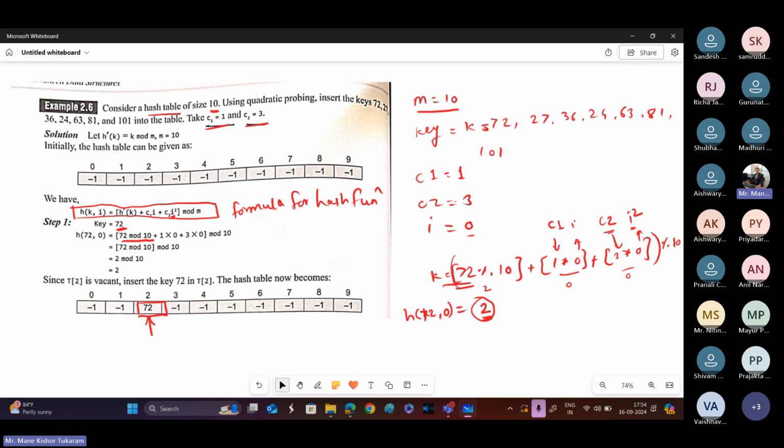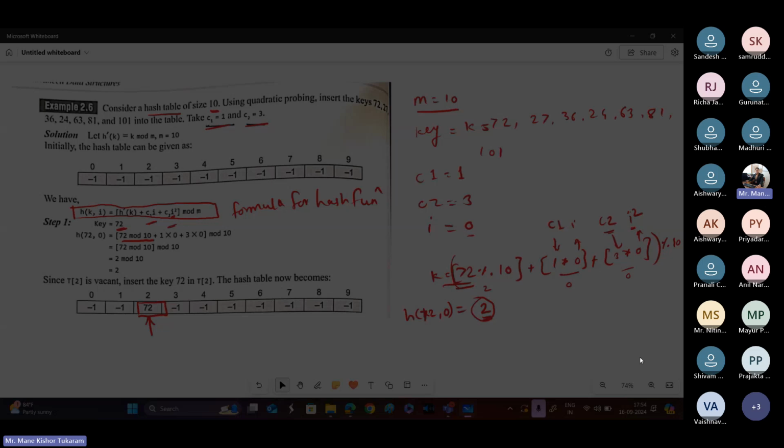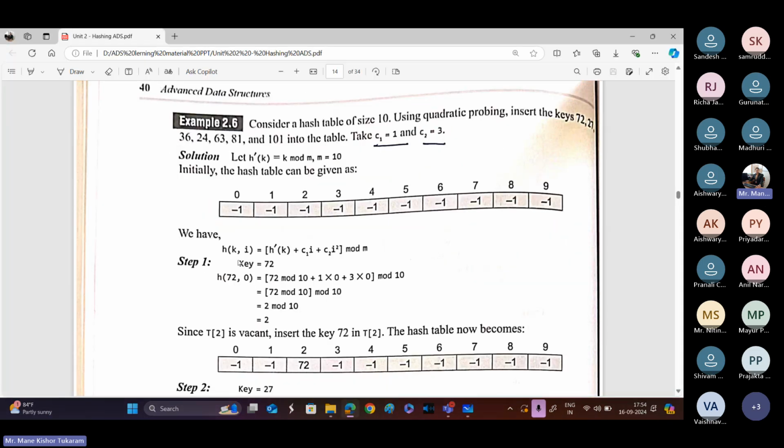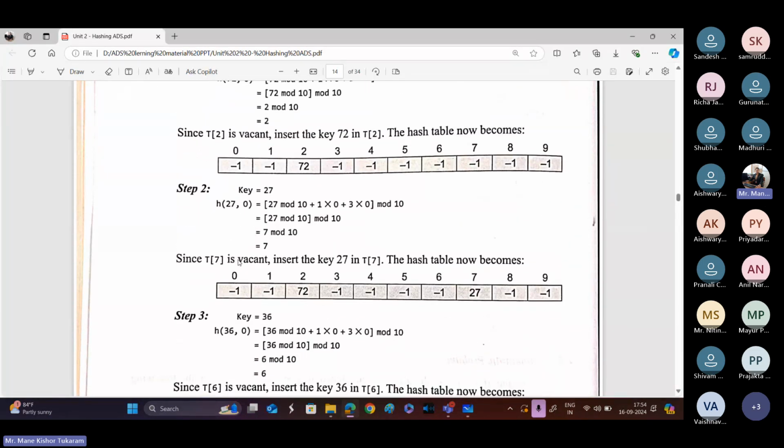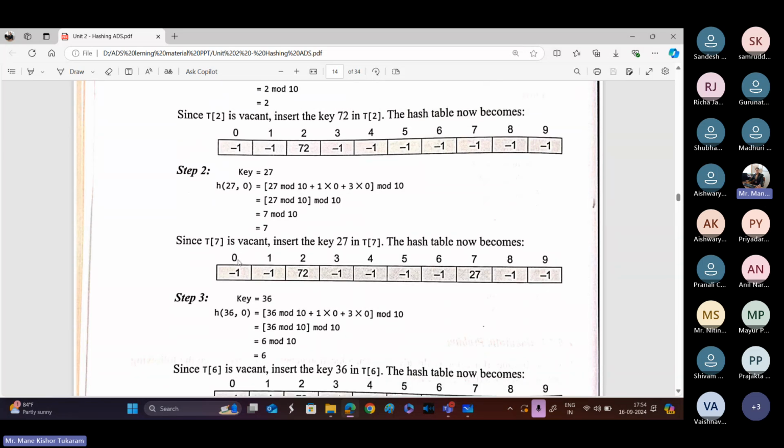The same thing which we want to apply inside the program. Okay, so this is how we can calculate quadratic probing. So quadratic probing is just a change in the formula, nothing else. So in this particular formula, c1 of i and c2 of i square are added. That's it. And by using this particular formula, you can calculate the particular values. Okay, so here 2 is calculated, then here different numbers are inserted.